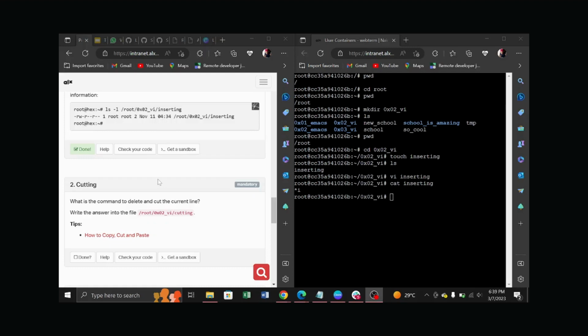Task 2, guys, which is cutting. What is the command to delete and cut the current line? Write the answer into the file cutting. Okay, go back to your sandbox. You can do a pwd. Remember to do all these things so that you can practice. Then you can do an ls to see the files inside the directory we created. As you can see, we don't have the file cutting.